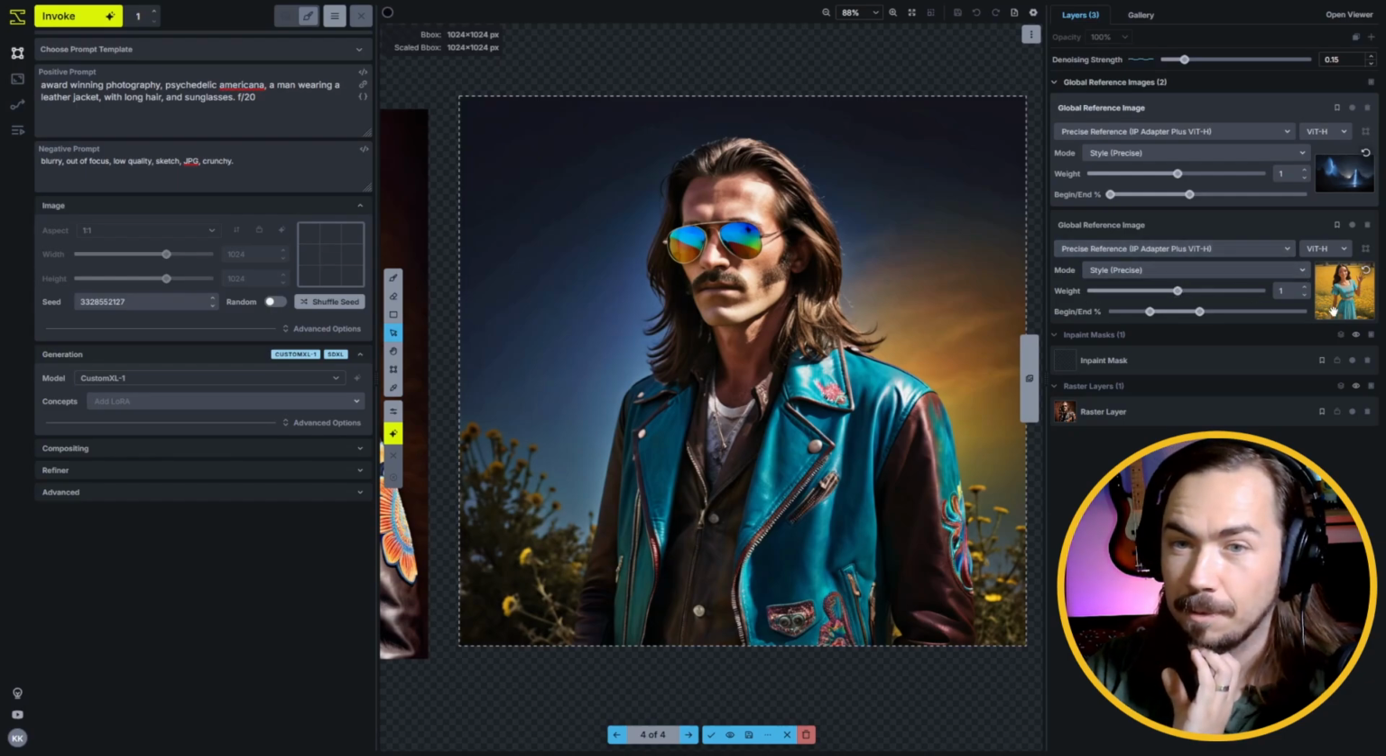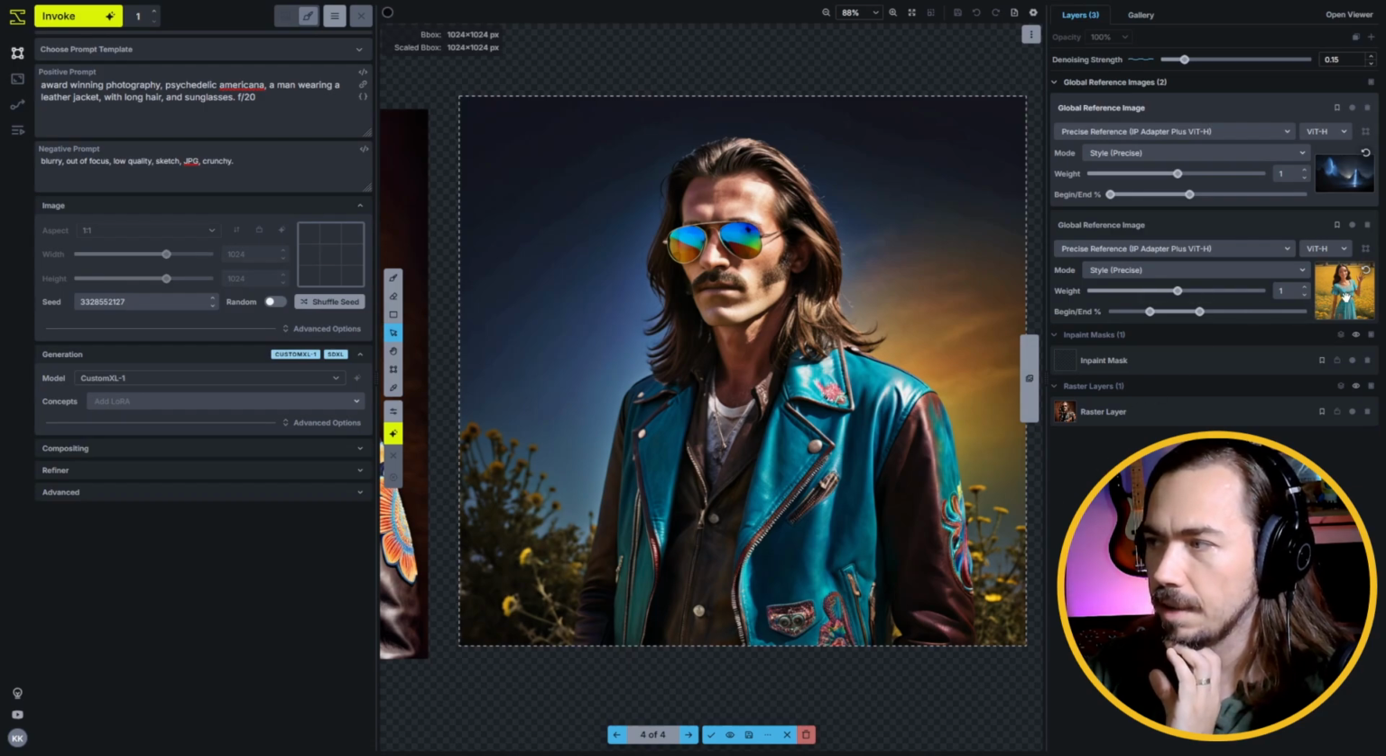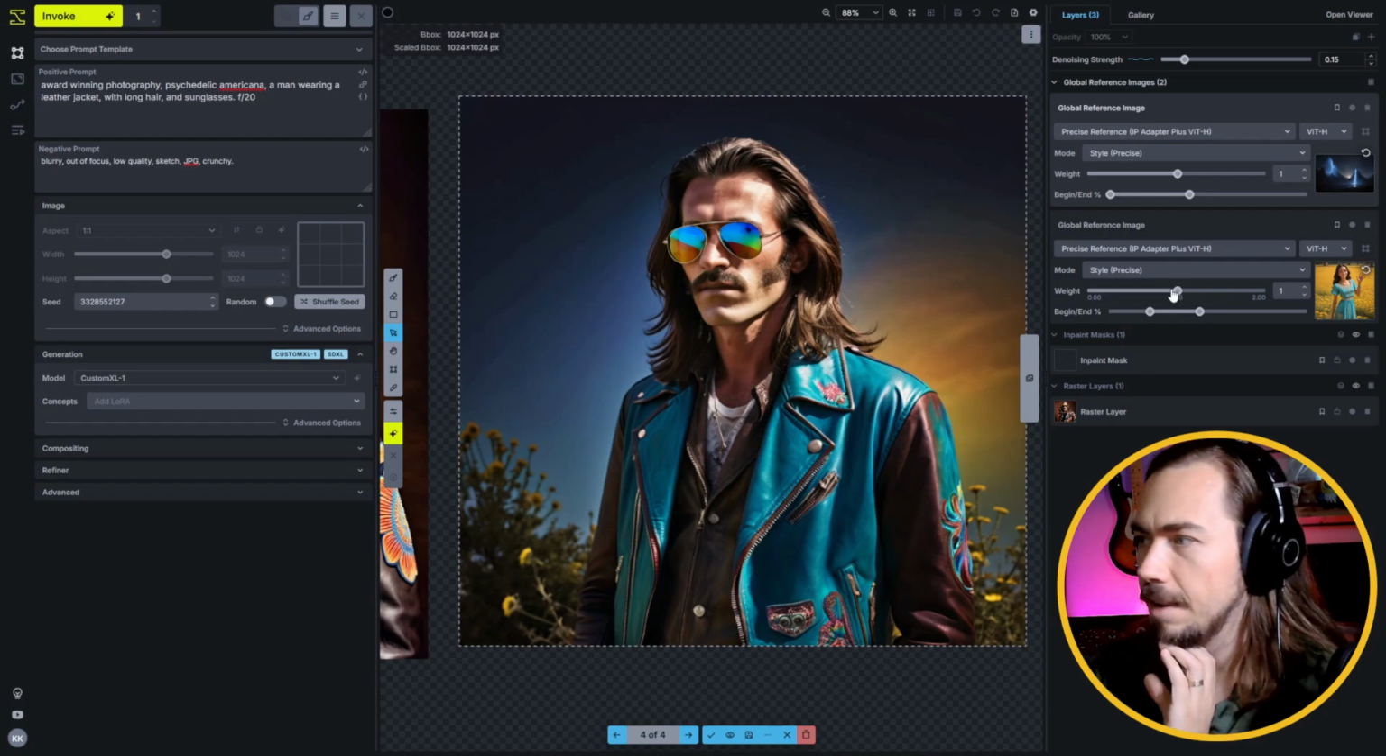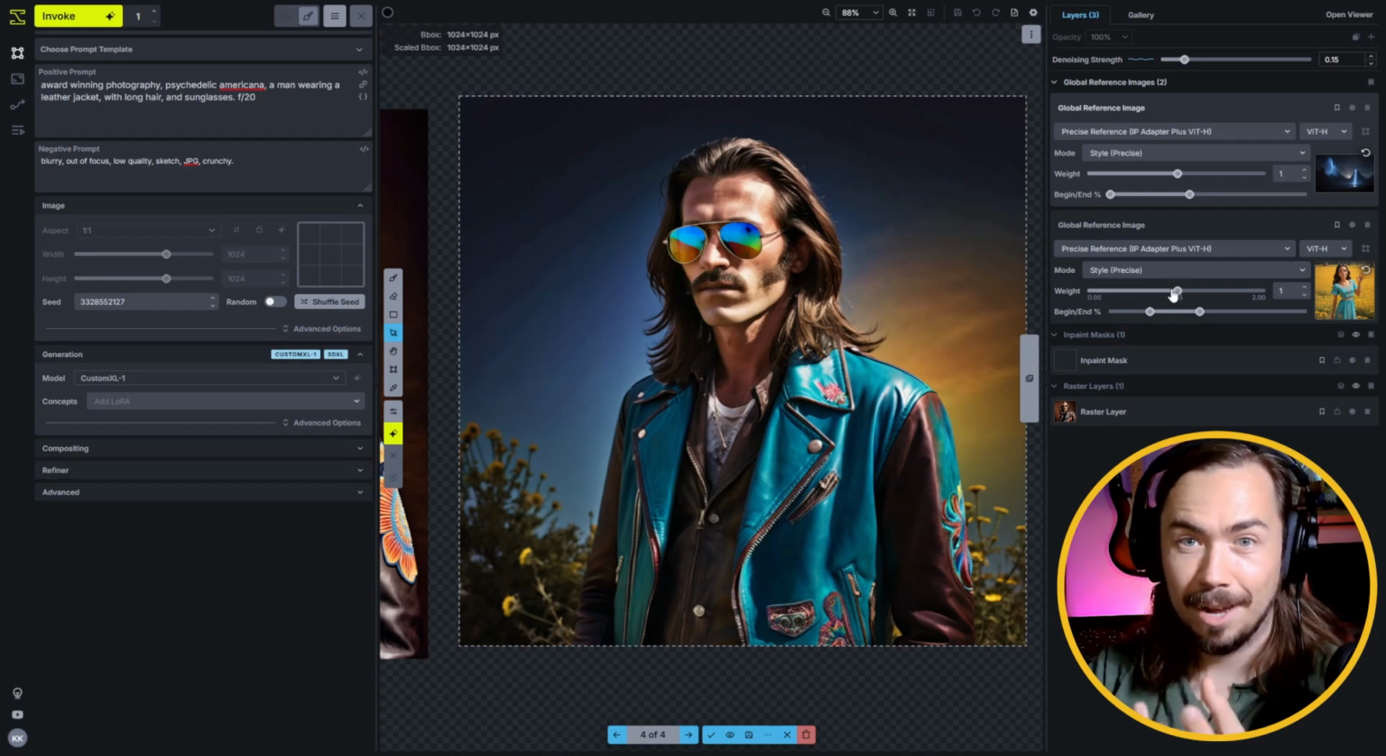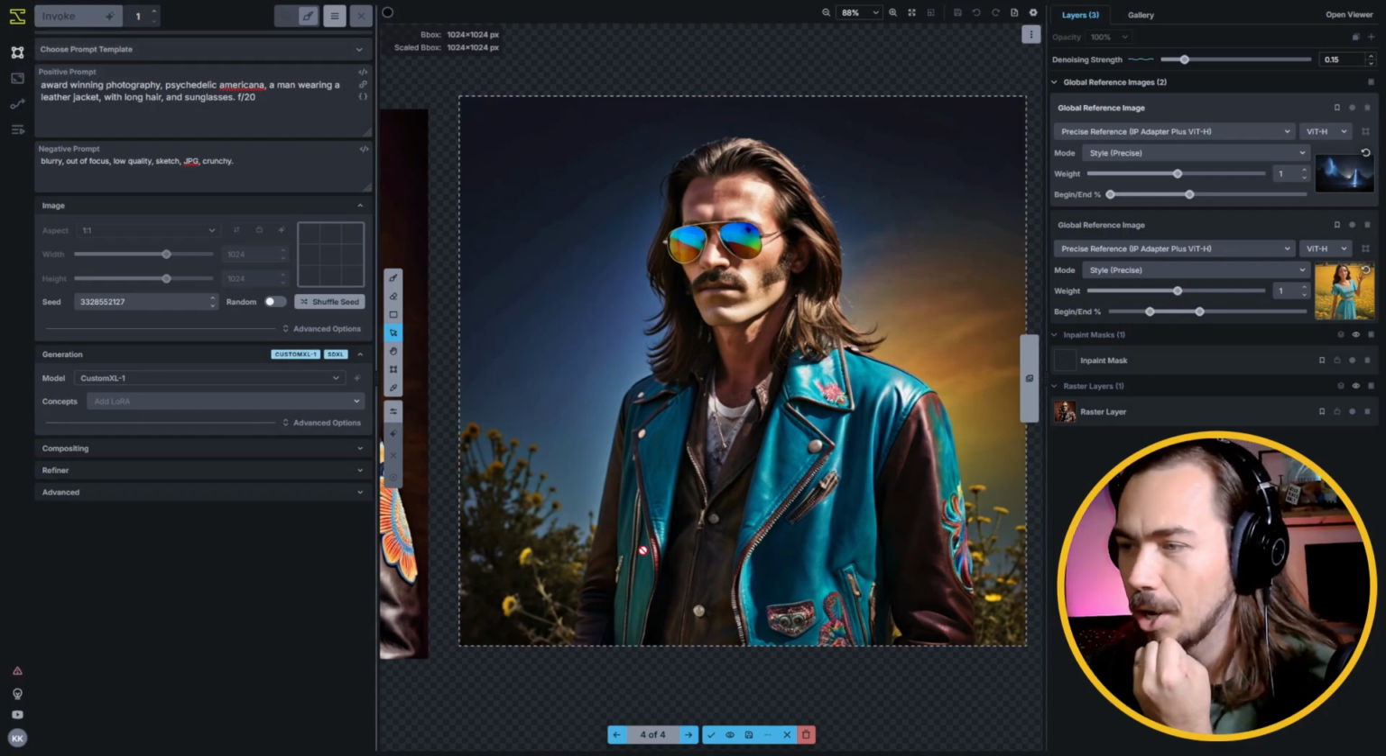I have noticed that specifically with these flowers, if you play with this, even if you only have style on at a strength of one, you're going to get a lot of those flowers. The flowers just kind of come through.